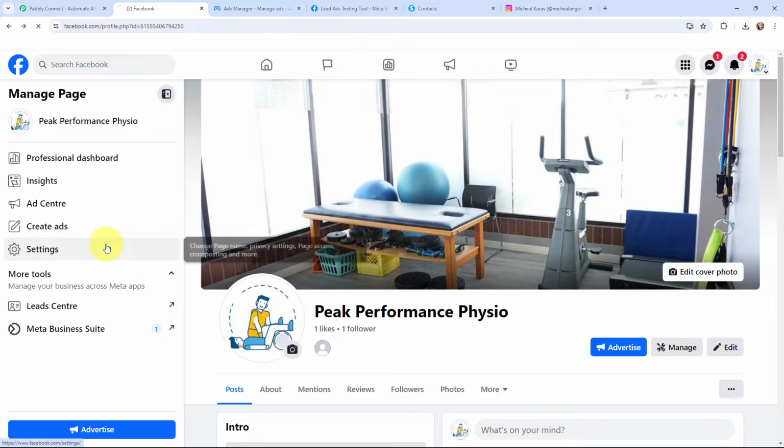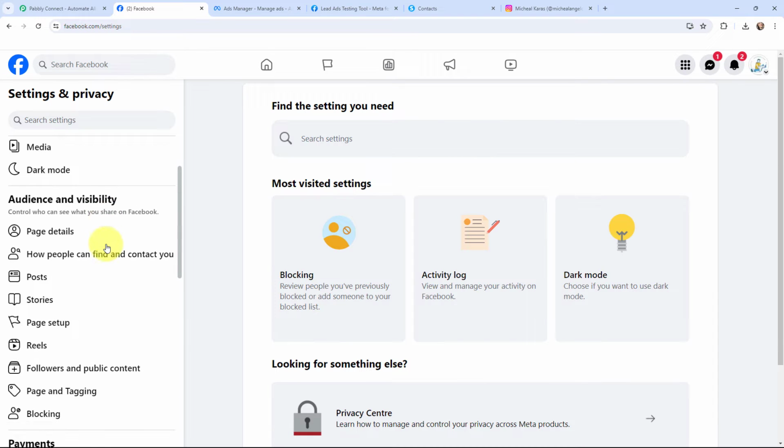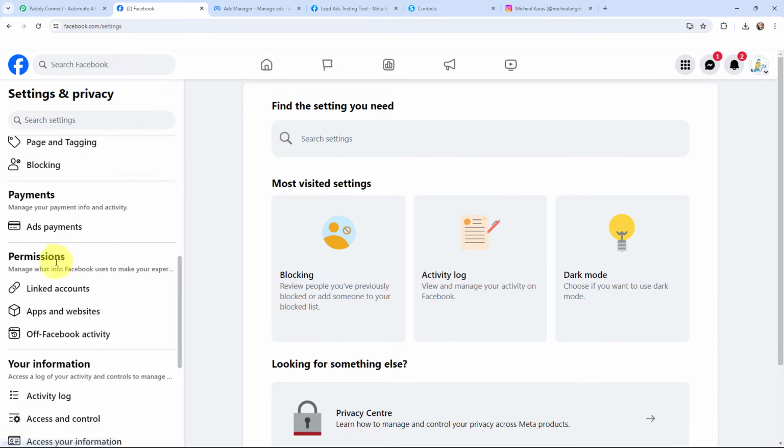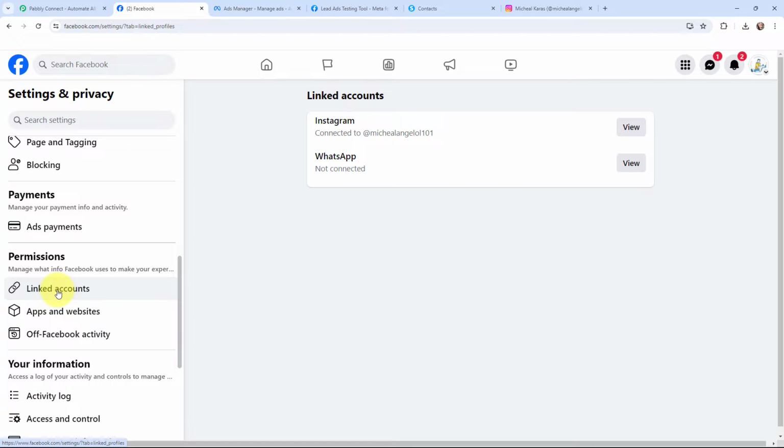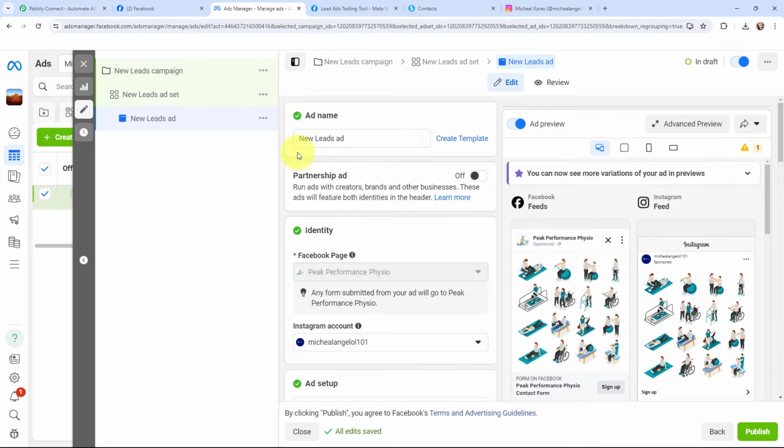I will go to settings, and in settings I will go to permissions, then linked accounts. Here in linked accounts, you can see that my Instagram account is connected with my page by the name of Peak Performance Physio. Also, by using this Facebook page, I'm running some ads on Instagram using which I'm generating new leads.